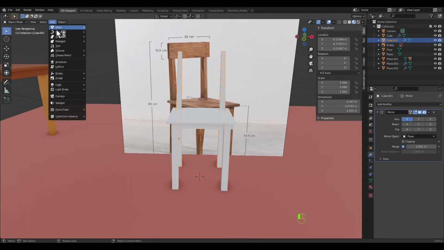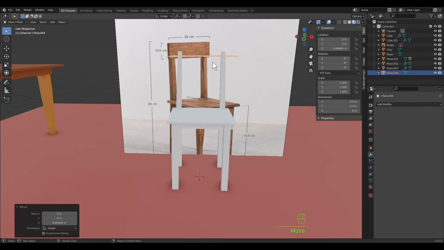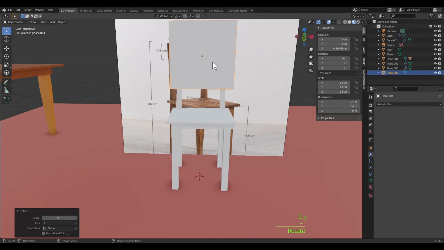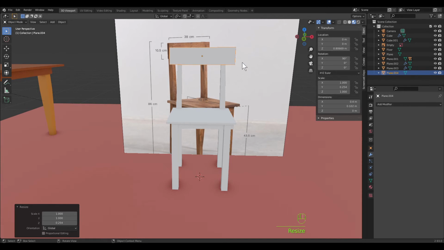So I think this feels like another plane, doesn't it? That'll do. So we'll grab that and we'll move it up on the Z-axis. We'll rotate it around the X-axis. Rotate X 90. There we go. We'll scale it just on the Z-axis to start with. There's our reference picture. I think it is a bit too wide, so we'll scale it also on our X-axis. It's about that, I think.